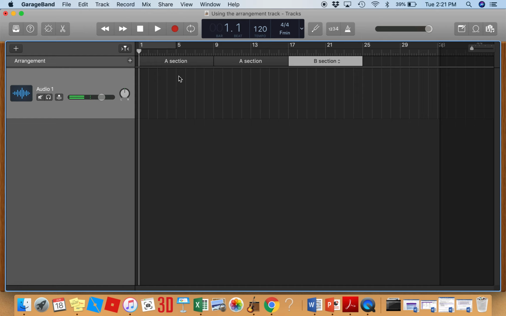return, and then finally I'll click my plus button once again, click on the title, rename, and I'll type in A section.